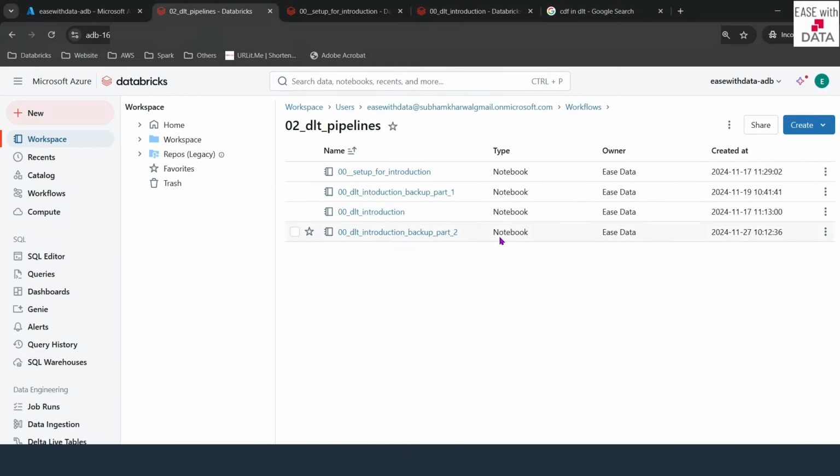For today's session, we are going to use the same notebook that we used in our past session, which is DLT Introduction. For the code from our previous session, I've already created a backup notebook with the name part 2. Now, before we can start with Autoloader, we need to first create a managed volume where we will land our files for ingestion.